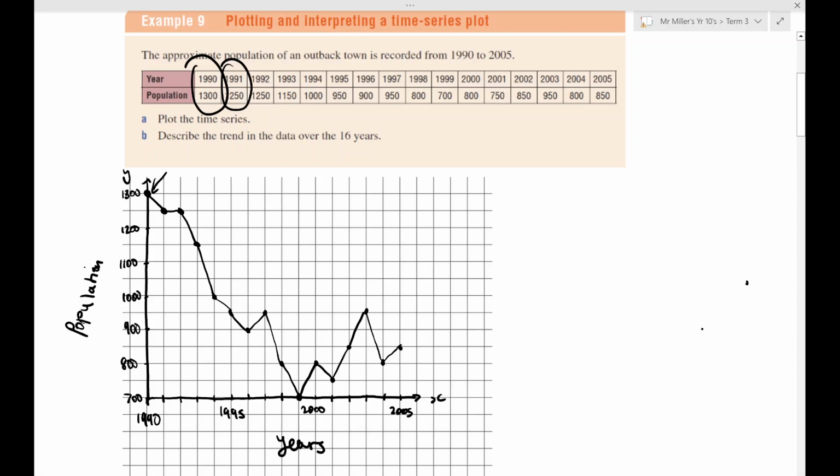You can see here this dot point corresponds to the year 1990 and the population 1300. Here we have year 1991, population is 1250. So each one of these dots just corresponds to each column in this table, right? We've just taken all these columns and we've plotted them straight onto our graph, and then I've just connected up the dots with straight lines.